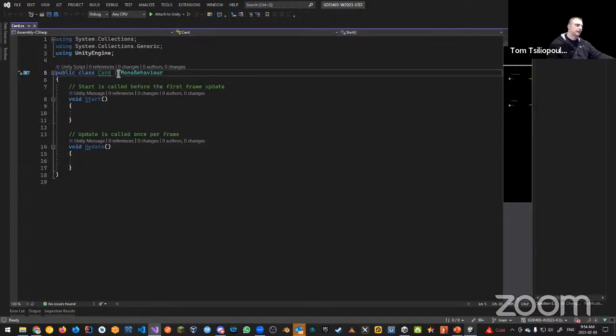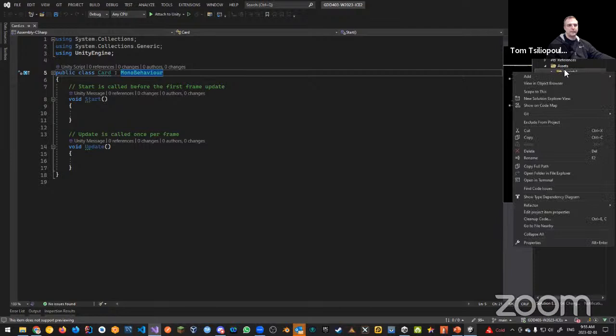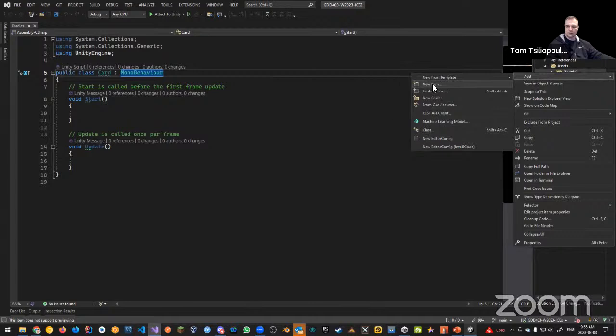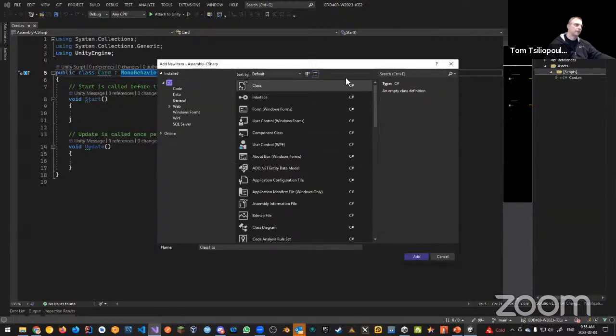And you can see that just to kind of go over this, public class Card inherits from, that's what the colon stands for, of type MonoBehaviour, right? And MonoBehaviour is the superclass of all game objects in Unity. And one thing we can do in C#, which is interesting, is in here, we can actually add in, if I go to add, and I can add a new item here inside Visual Studio, it'll pull up a little dialog box.